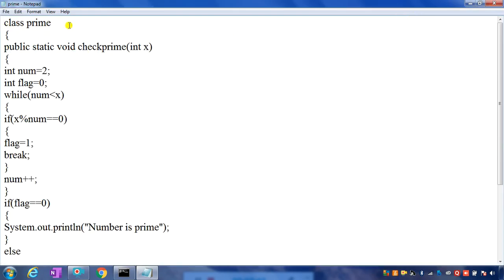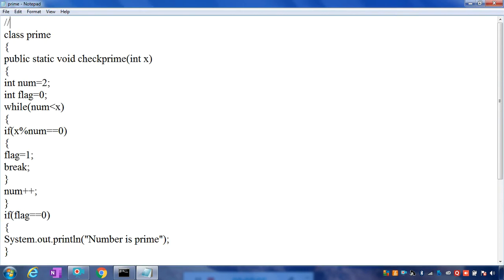Okay, now this is a program which checks whether a given number is prime or not.